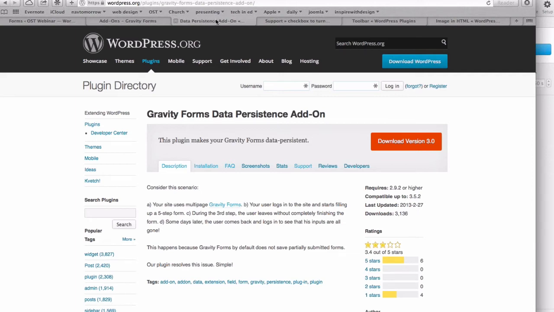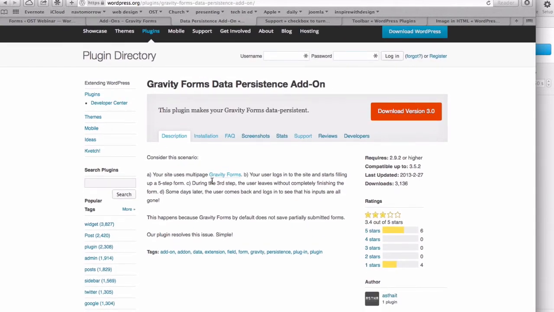And so the authors of this plugin have decided that the bare bones minimum is you must be logged in. So if your site uses multi-page Gravity Forms, your user logs into the site, starts filling out, say, a five-step form. During the third step, they leave. This plugin says, well, you should still see your form data in there if you come back later.